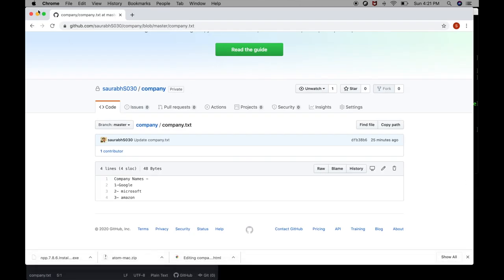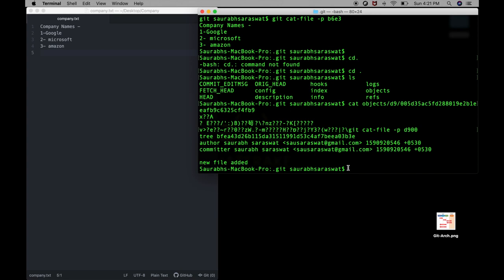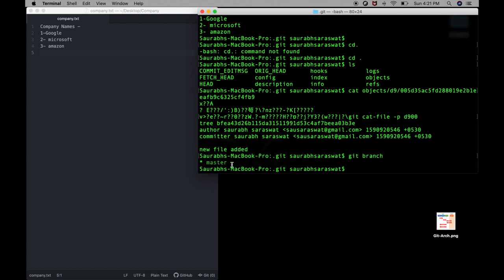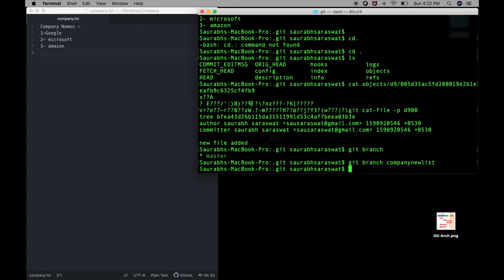Here we have the git branch command. You can check the current branch; it's showing master. We will create another branch, and we can give it any name. We'll call it company new list. We will create a separate branch for that and start working on it. That's it. With git branch, you can see two branches here.